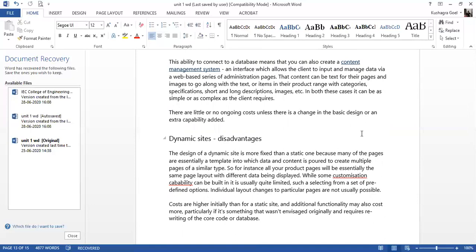The design of a dynamic site is more fixed than a static one because many of the pages are essentially a template into which data and content is poured to create multiple pages of a similar type. So, for instance, all your product pages will be essentially the same page layout with different data being displayed. While some customization capabilities can be built in, it is usually quite limited, such as selecting from a set of predefined options. Individual layout changes to particular pages are not usually possible.